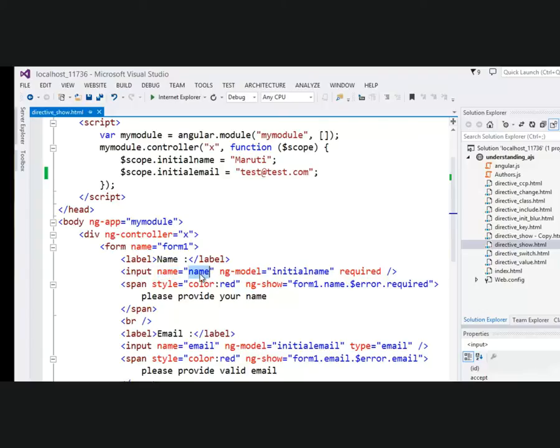To get the values of this for my ng-show constraint, you can see I'm specifying that my ng-show is going to show this thing when my form1.name, which means this text box, dot, there is a predefined Angular object with the name $error. With the help of that, I'm connecting this thing with the validation which is for the required field.